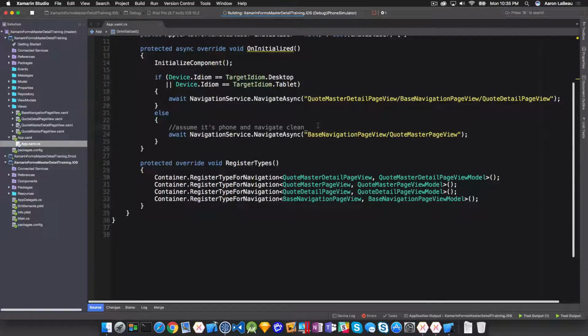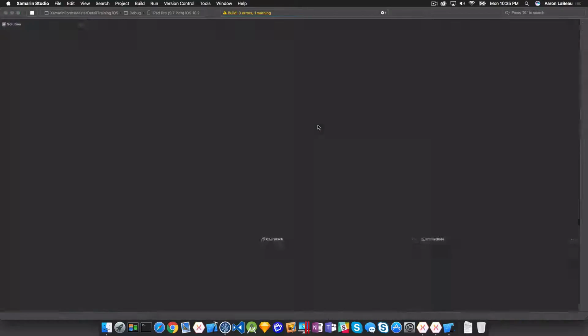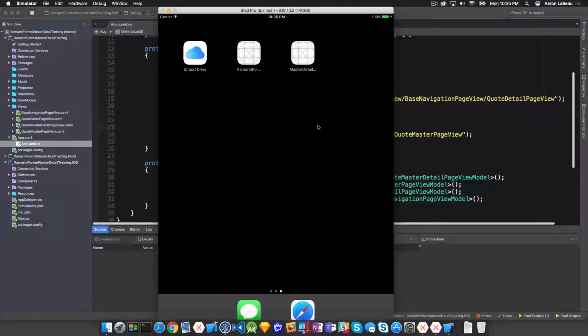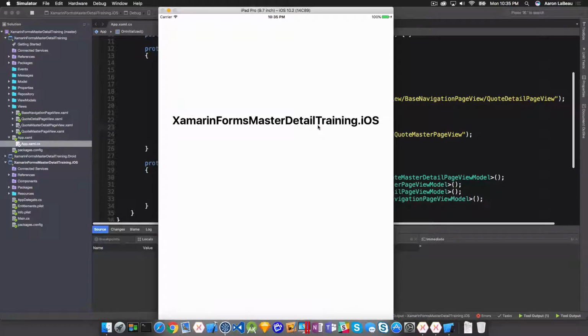Let's go ahead and just hit run real quick, make sure that we're working. We'll run it one more time on phone to make sure we're working. And what we've basically done now is refactored by renaming all of our files to quote. And this is a good lesson on how to do that. So we can see here all of our stuff still working.